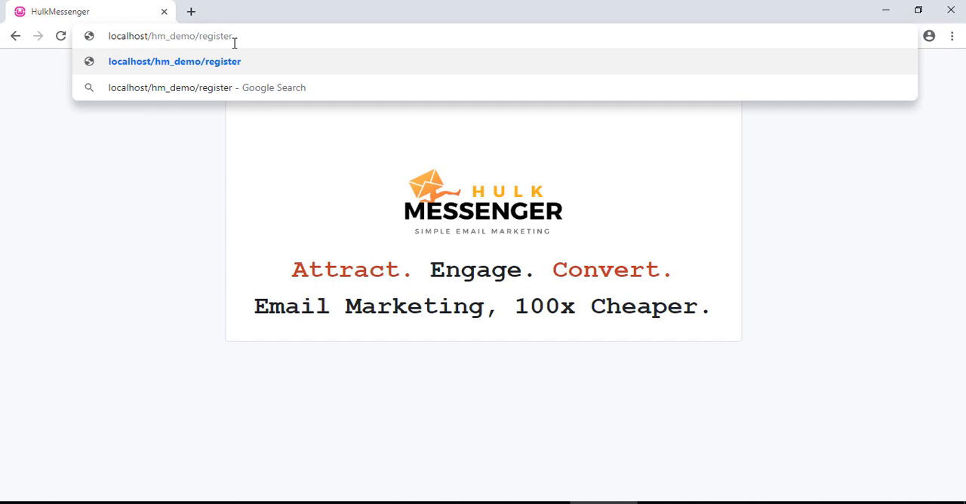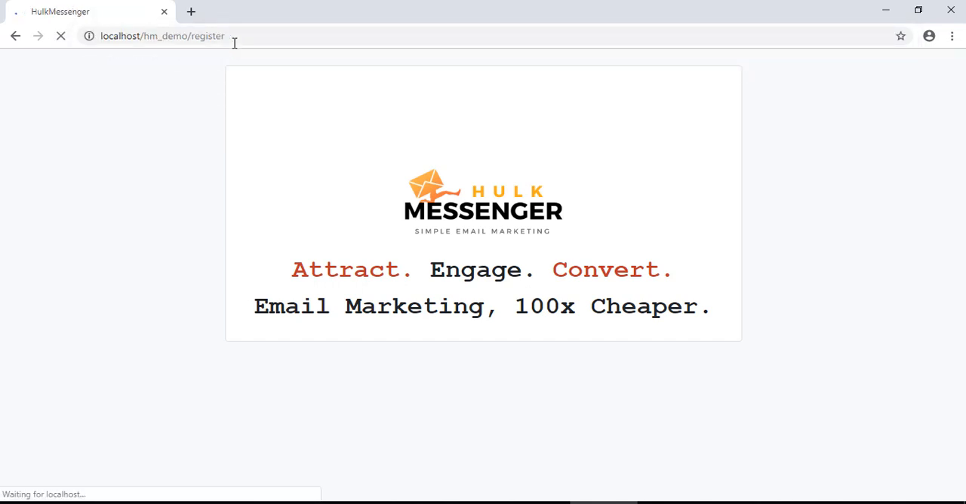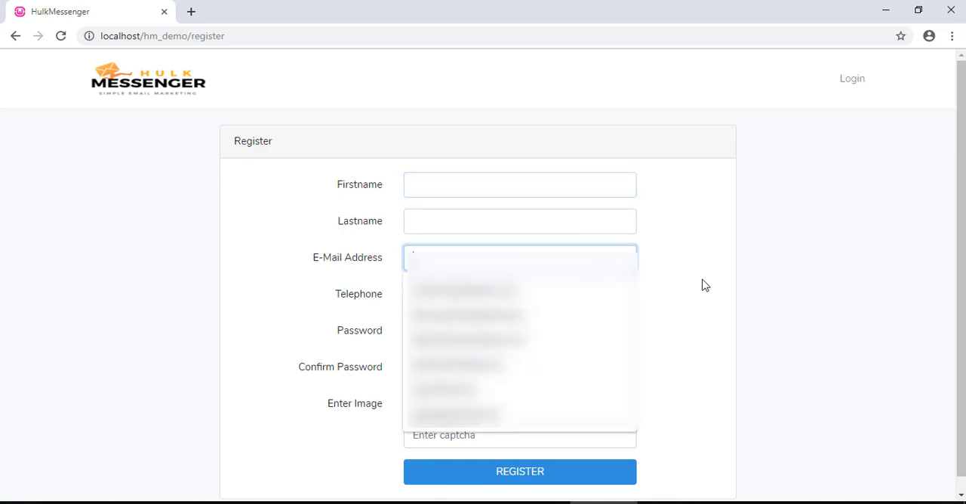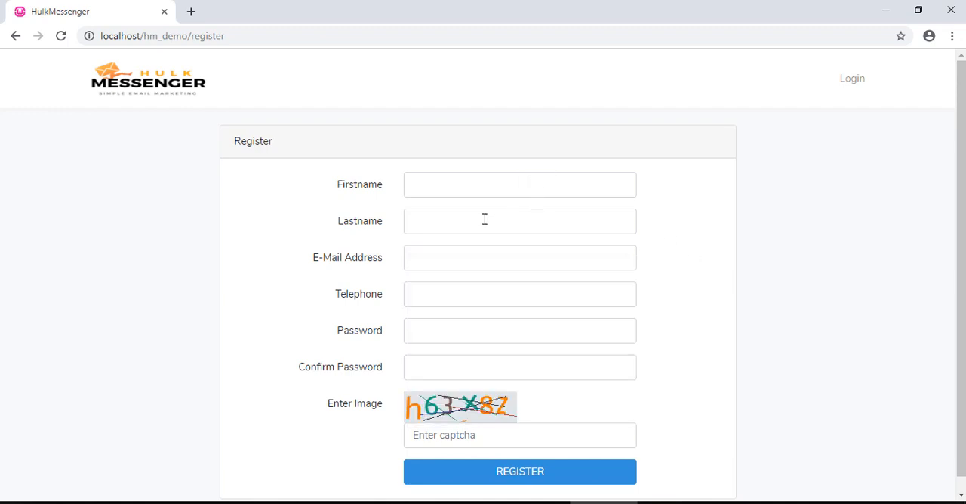So you are just going to go to the registration page, and then you are going to create an administrative account. That's the first thing you want to do. So you come to your registration page here, and then you enter your first name, your last name, your email address. Make sure you are putting in proper information. Then your telephone number.